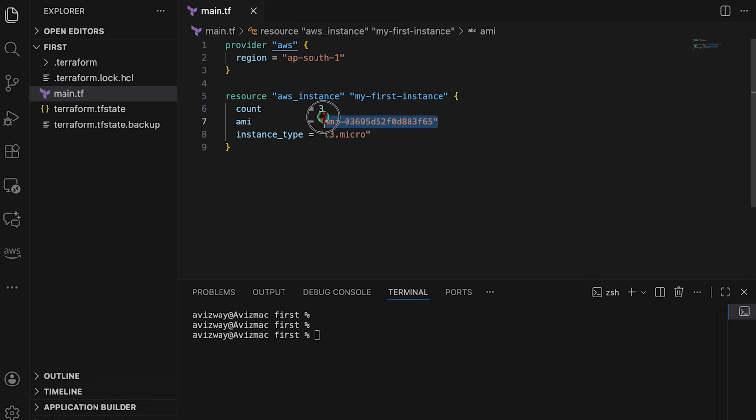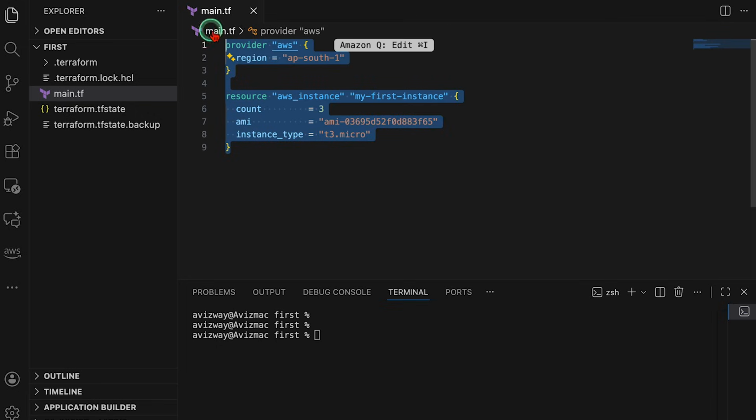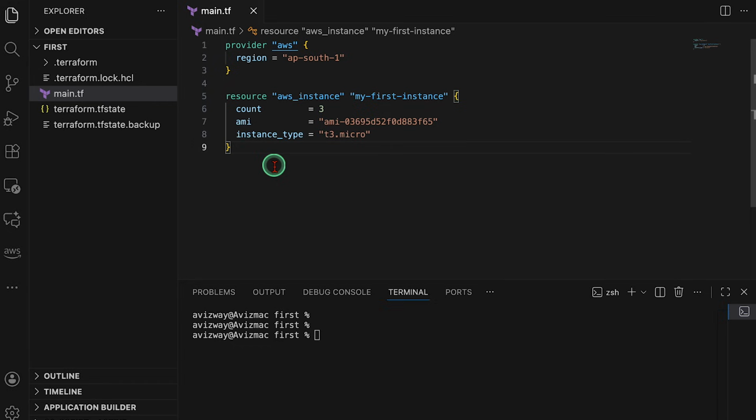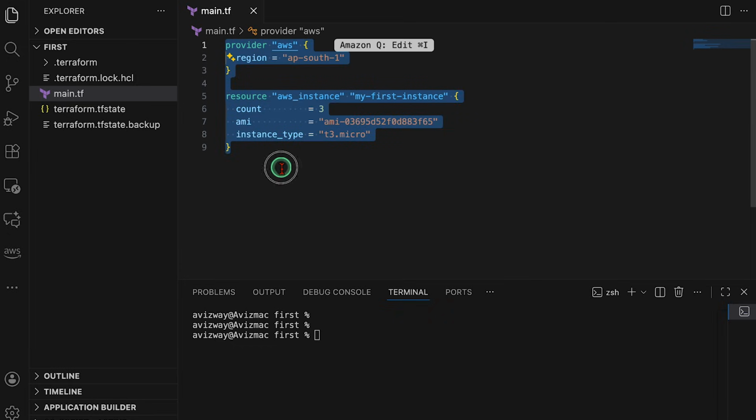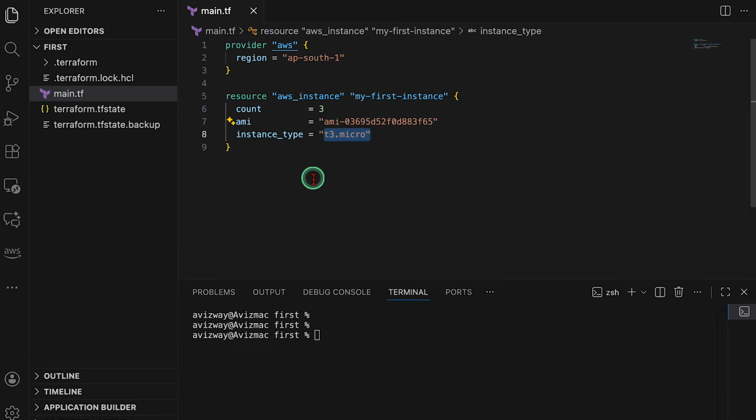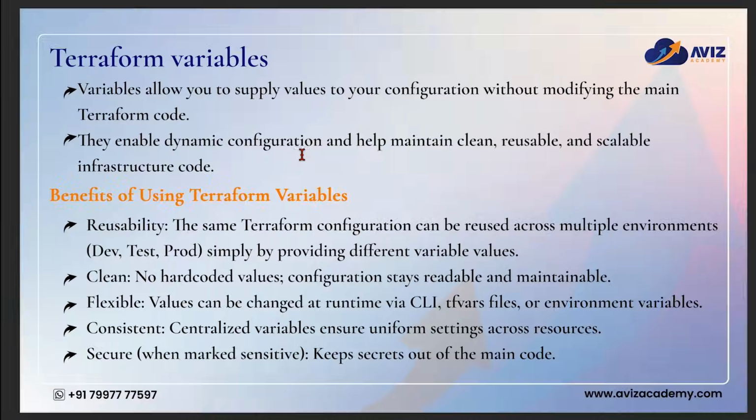I don't want to hard code this. I might launch this instance with Amazon Linux and later I might change to Ubuntu. I don't want to go to each and every file and modify these configurations in the main.tf file where the entire infra code resides. So what we can do is parameterize these values by using variables.